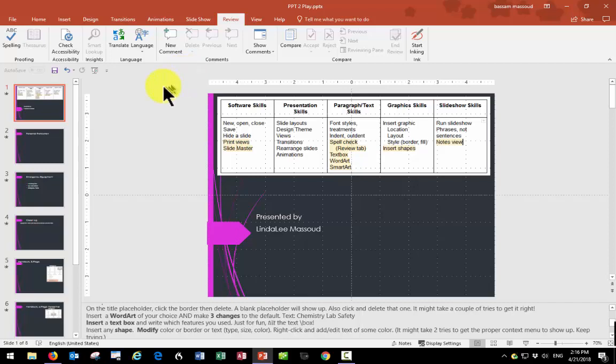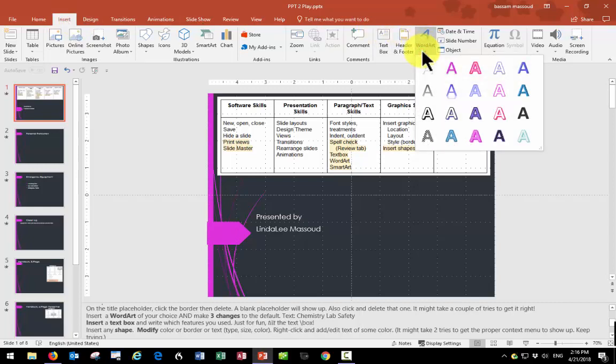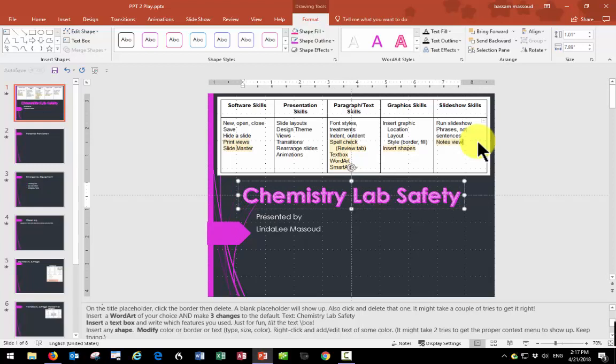Okay, so first of all, let's insert, yeah, that makes sense, word art. Which one would you like? And it has different colors and different styles according to what theme I chose. Looks like I get pink today. So let me choose that, and I'll type chemistry lab safety. And now, if you notice, we have this Drawing Tools Format tab and lots of options here.